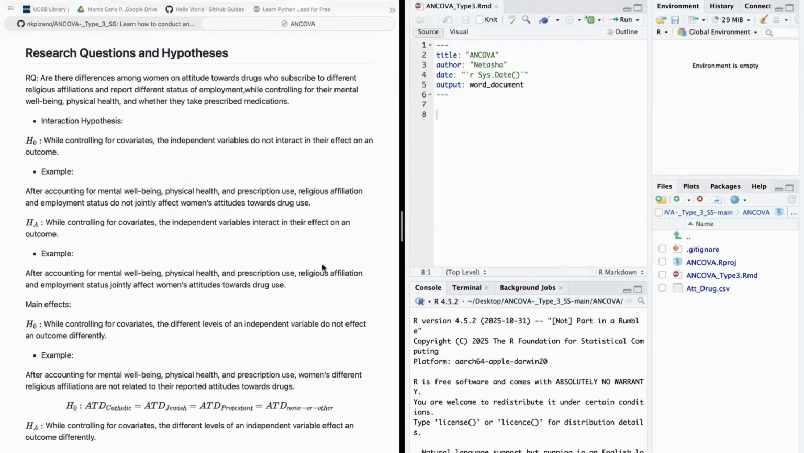We can take a look at their interactions, and a null would suggest that after controlling for some number of covariates, the independent variables' interaction in their effect are not related to some sort of outcome. In our example, we would suggest that after accounting for mental well-being, physical health, prescription use, religious affiliation and employment status do not jointly affect a woman's attitudes towards drug use. Okay. The alternative would suggest that there is an interaction.